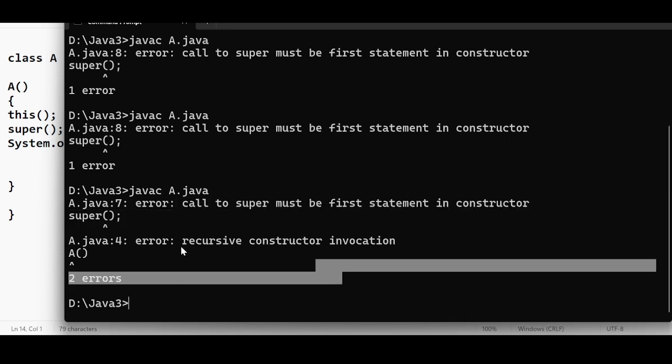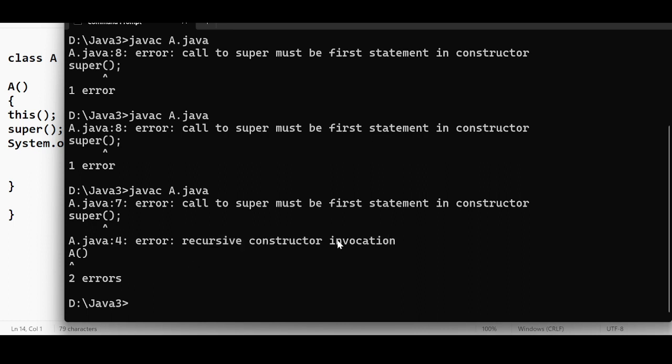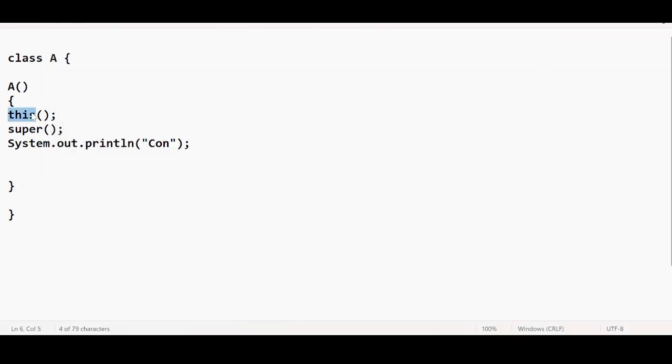Okay, this is the first error, and the second error is recursive constructor invocation. Just try to get used to this terminology, recursive constructor invocation. We are going to see this after 2 cases. What does it really mean? If you use this, the control is going to see the super call as well. As soon as it encounters the super call, it is going to say the super call should always be placed in the first line of the constructor.